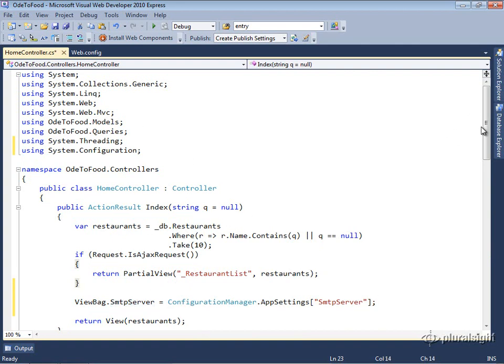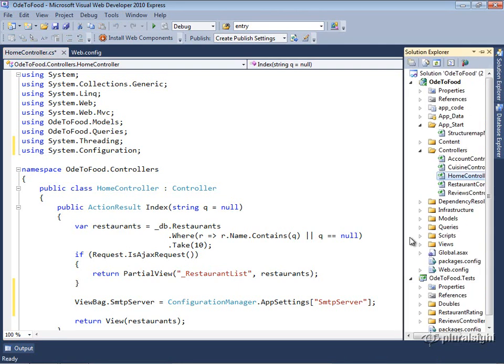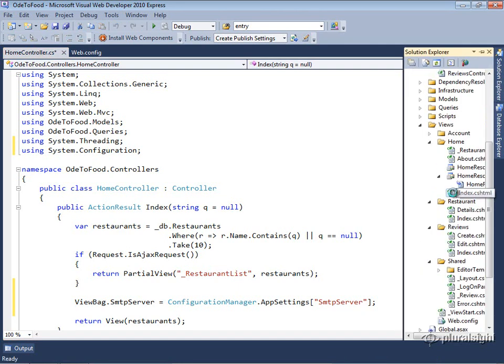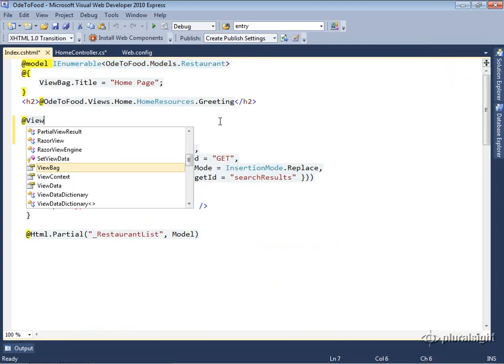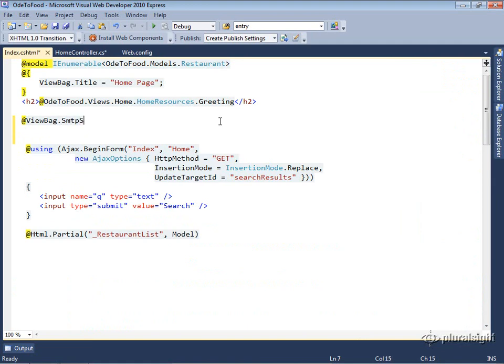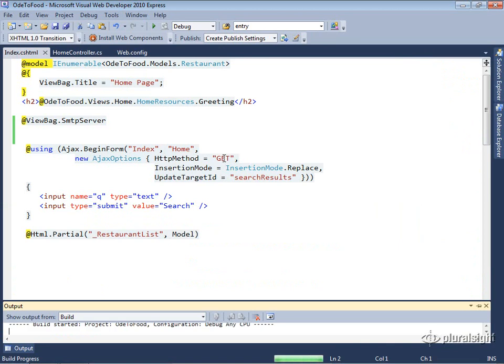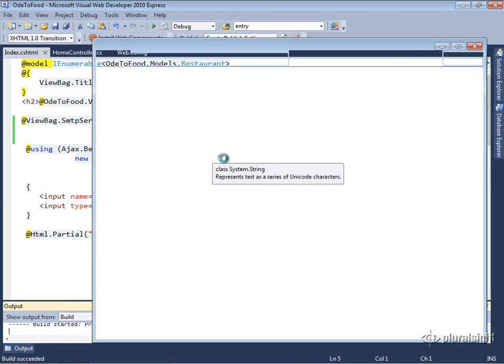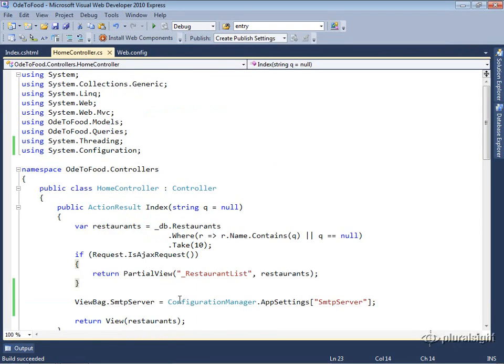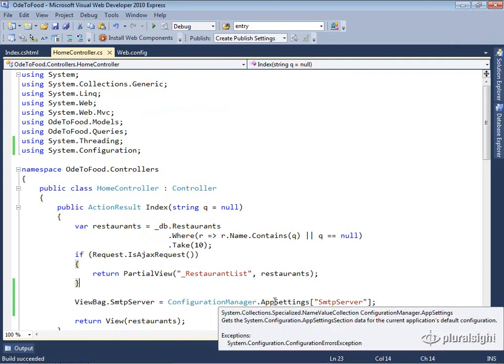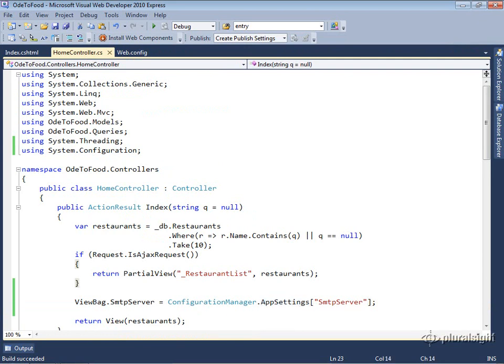So let's switch over into the view. And somewhere here at the top of the form, I'm just going to output ViewBag.SmtpServer. We'll save everything and run the application to see this work. And there you can see that we retrieved that value from the web.config file. So it's the ConfigurationManager that gives you easy and quick access to anything that's inside of app settings, also inside of the connection strings.